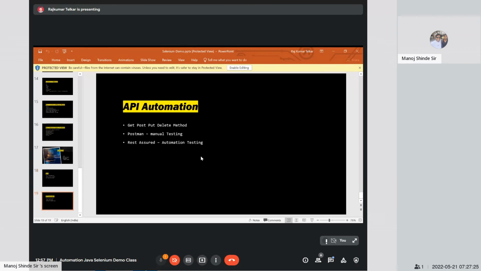What is an API? Has anyone ever worked on an API? Exactly, an API is program-to-program communication. A simple example: have you ever booked a ticket through BookMyShow?